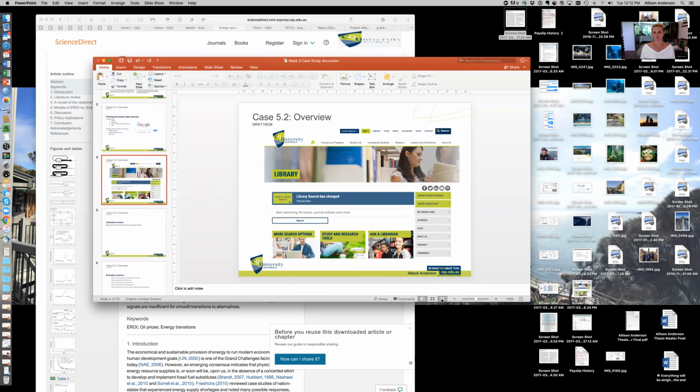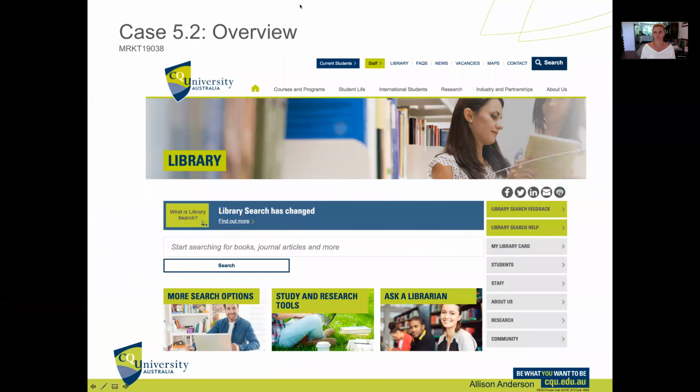There we go, put that up onto the big screen. Now, I'm not sure why this doesn't show. Oh no, it says it's showing the whole screen, so that's okay. Anyway, just hopefully you can see what I can see. So that's the library website anyway.